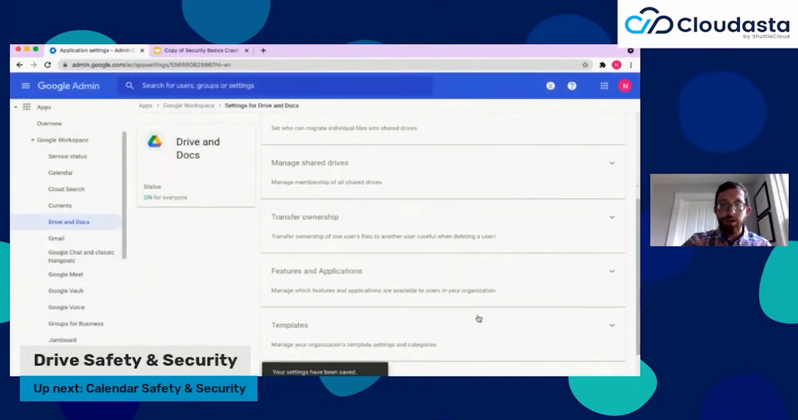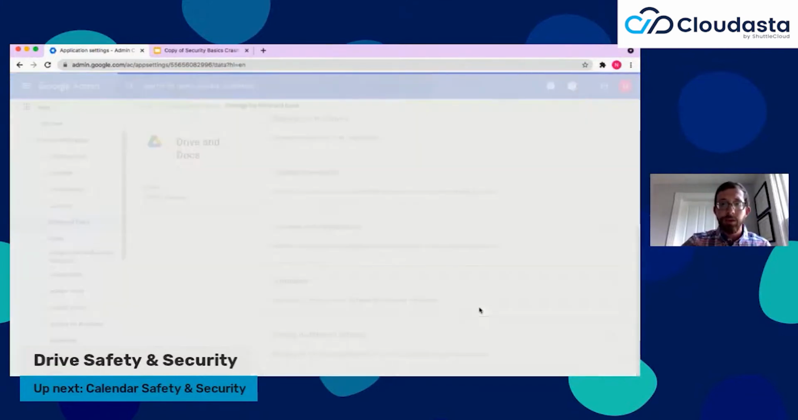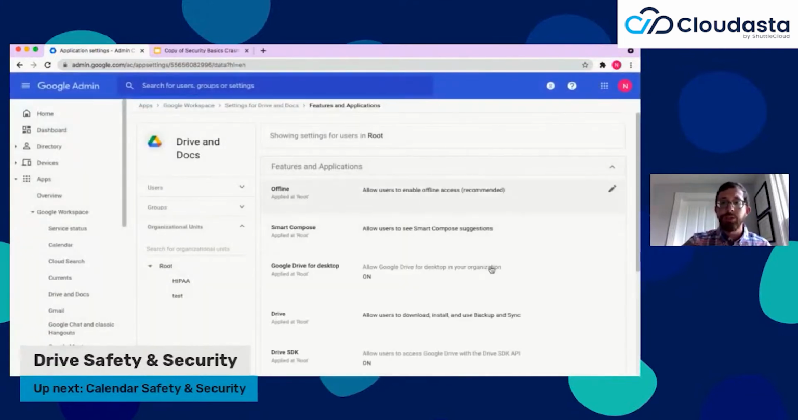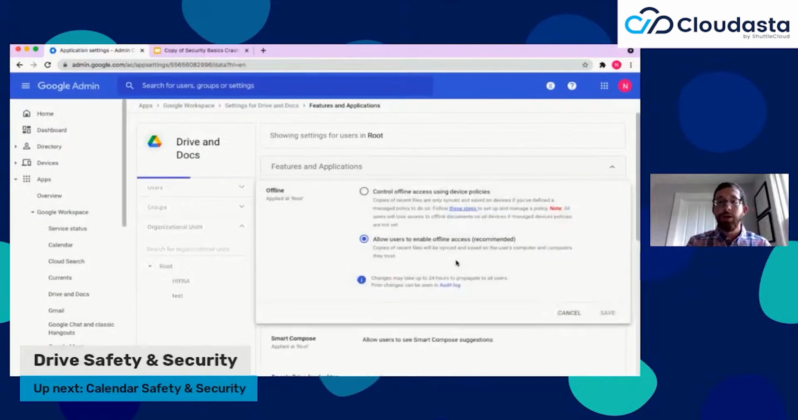And there's more in here, but one of the last things I want to touch on, which I believe is in features here, is allowing users to enable offline access. So do you want users to be able to operate in Google Drive offline? If they go into their settings in Drive and enable offline access, and set up everything they need to sync and save files on their computer, they can access them offline. Really helpful for a lot of folks who go off the grid and still want to keep working on their Google stuff. So go ahead and check that out.